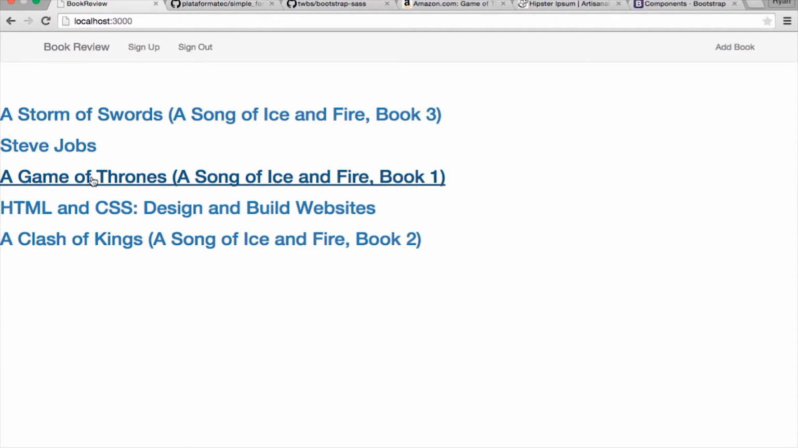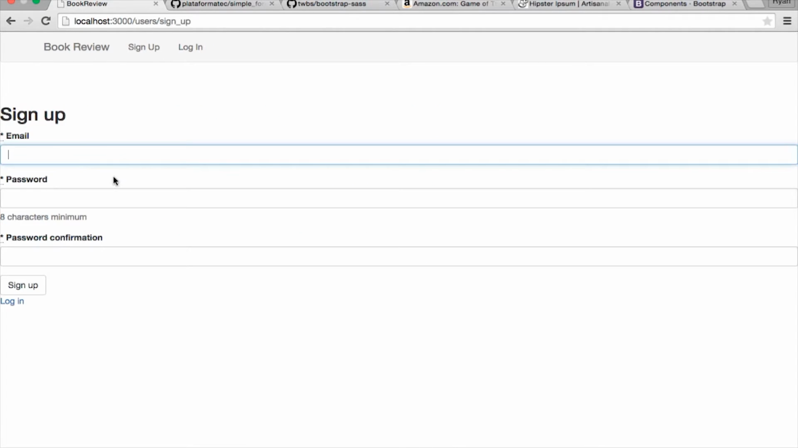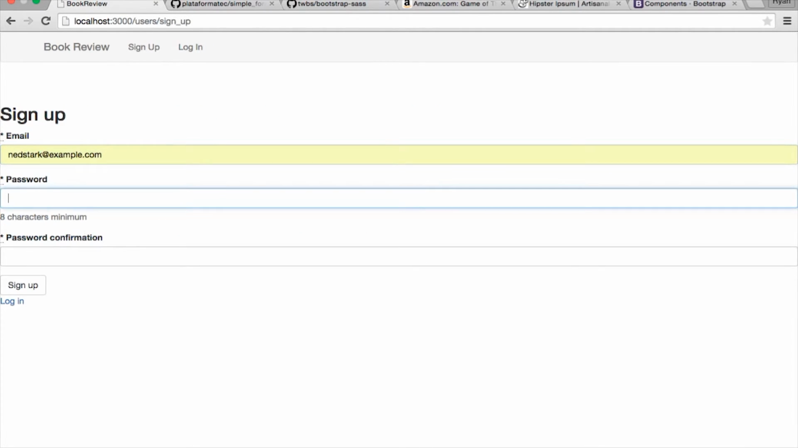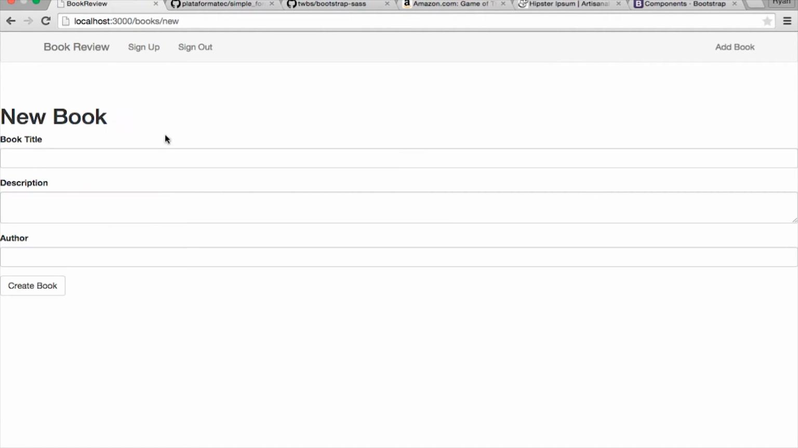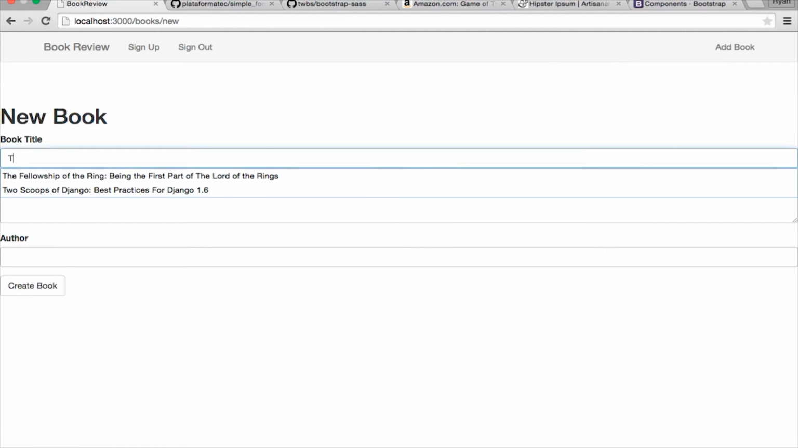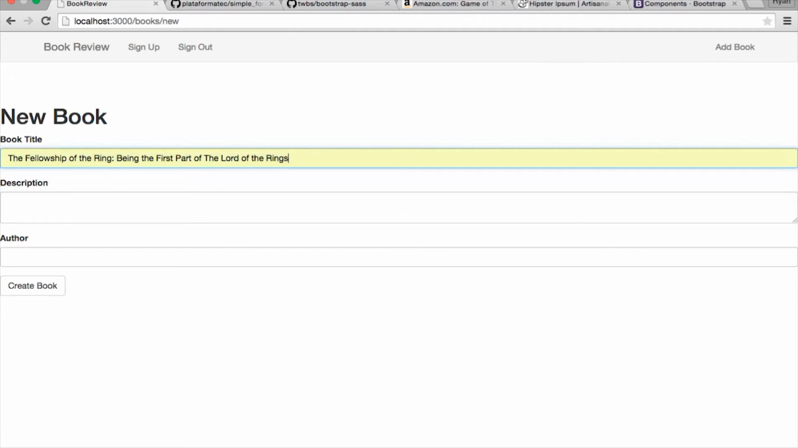Now we want to create another user just for the purpose of having another user. So we'll sign out. Let's just create another one. This one will be Ned Stark. Create a password. And let's just create a book with him quick. Let's do the Fellowship of the Ring.